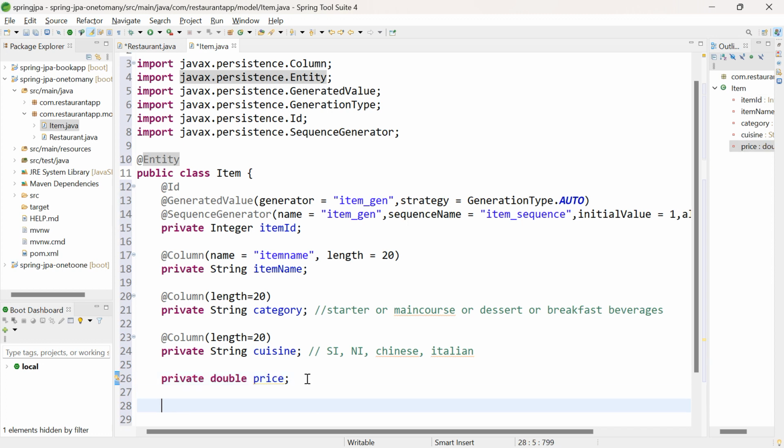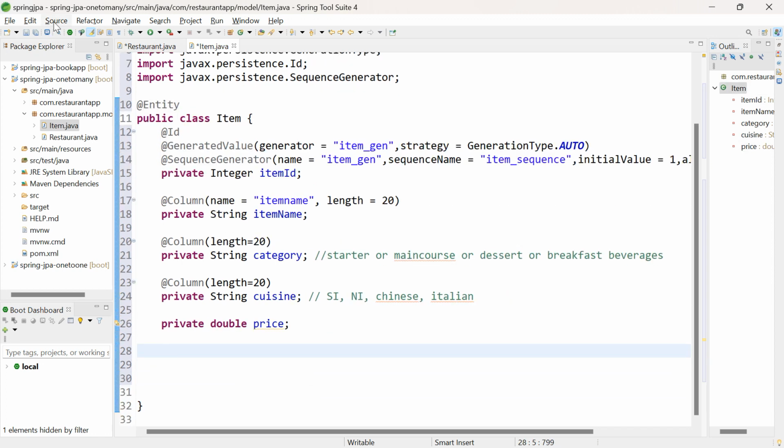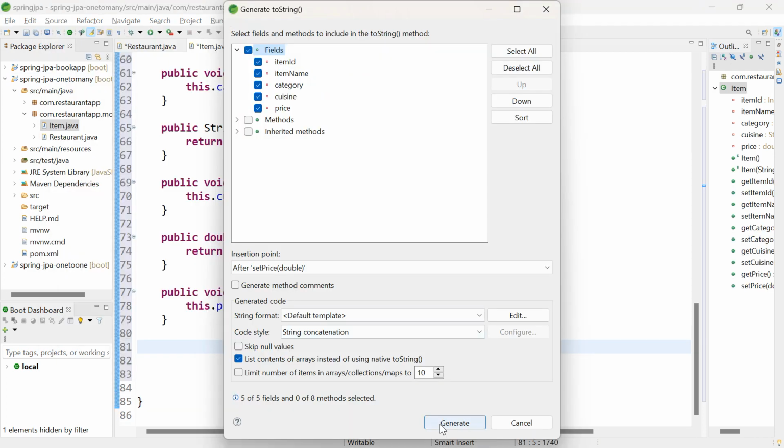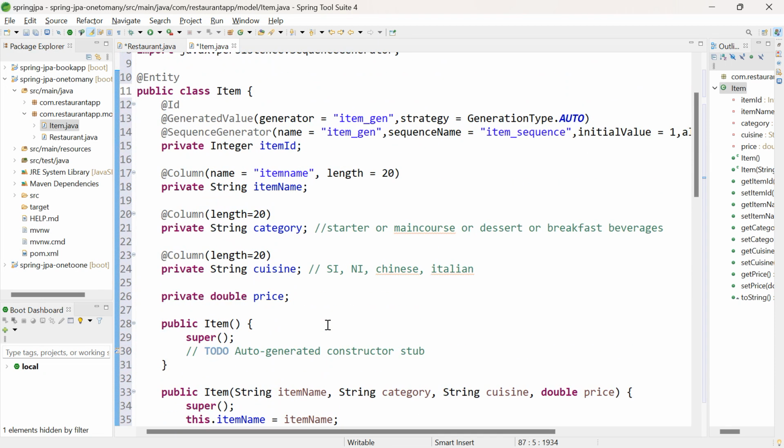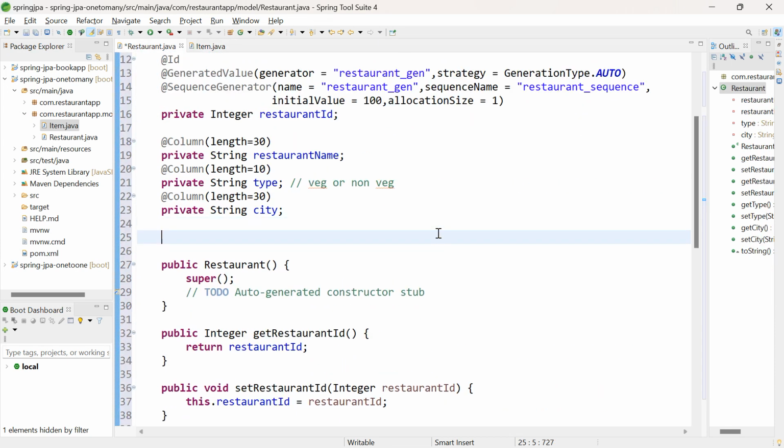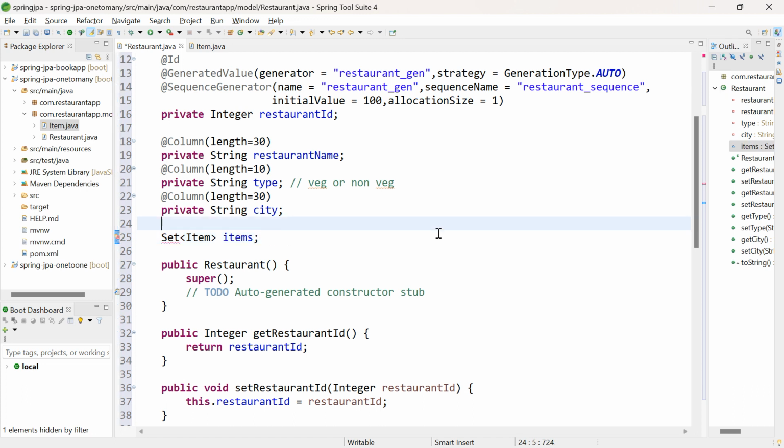Okay. Now let me create the default constructor, parameterized constructor without item ID, getter setter methods and toString. Okay, this is all for the item class. Now let me go to the restaurant class. Here let us add a Set of items. You can give it as items or items list or items set.